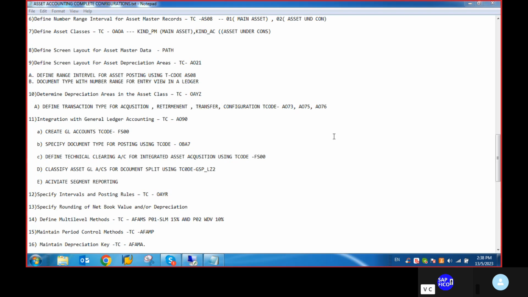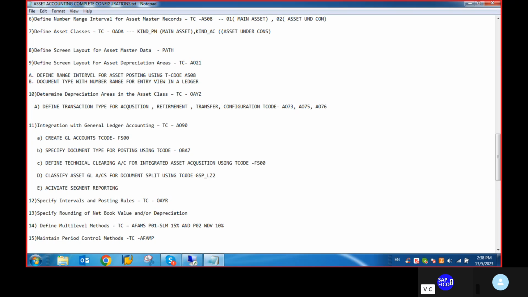For that, we have one configuration under define transaction types for acquisitions. Put B also. Here, assign form for asset history sheet using transaction code OAAY. Okay, good.